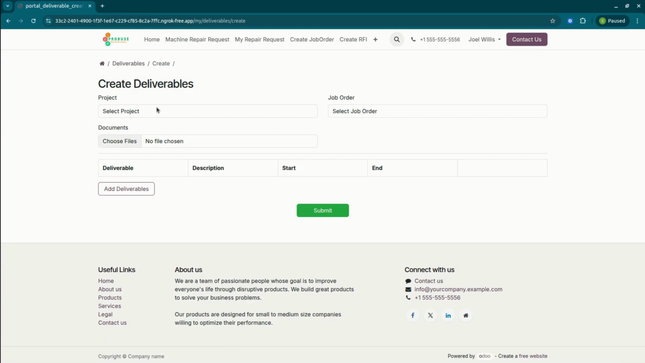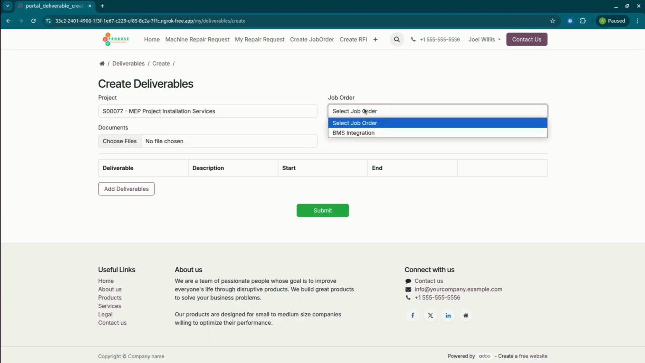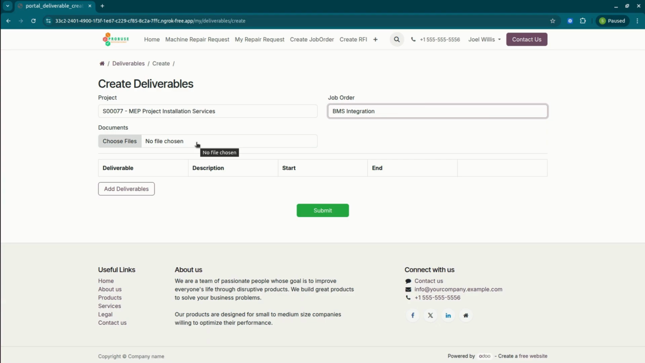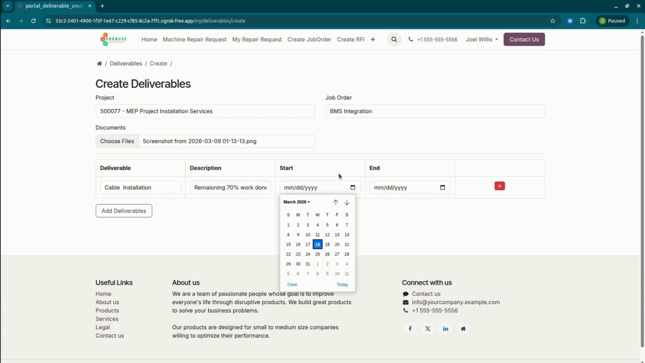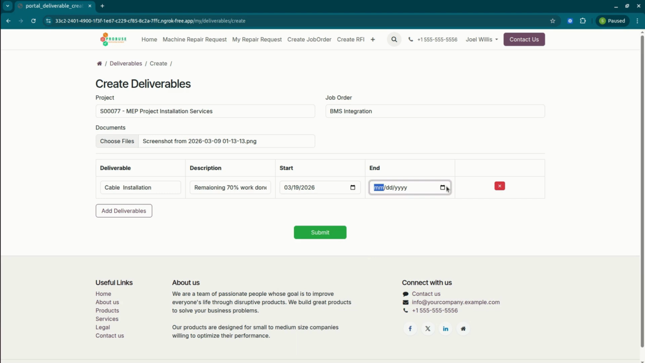They can select the project. Okay, this is the MEP project, this is the BMS integration. They can see only their job order, the assigned job order which we are giving them as a job to complete. Here they can also attach a document, like here, remaining 70% work done, cable installation. They can add the description, and they can enter the start date and end date here, when it starts and when it is done, and they can add all the details over here.